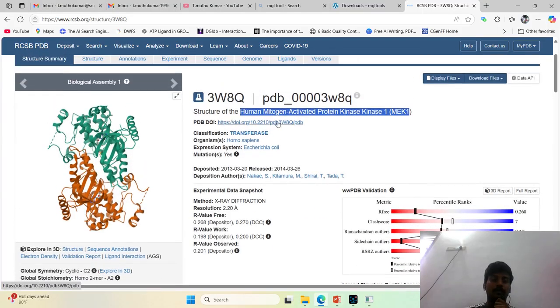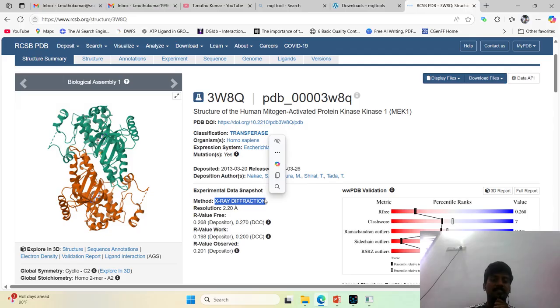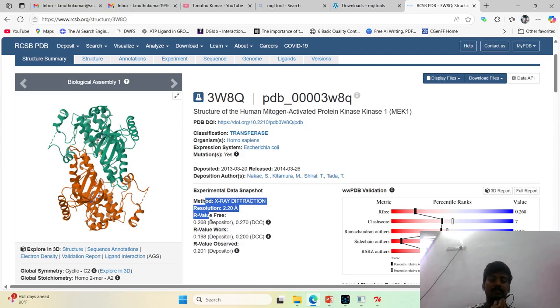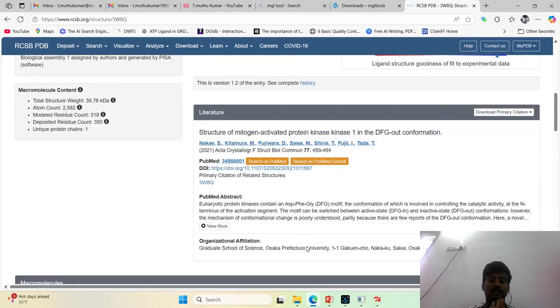Once you have come to this page, we have to see by what method the structure was determined. There are three different types of methods available in this database: X-ray diffraction, NMR, and electron microscopy. We should always choose the X-ray diffraction method because of the easy pre-processing steps. Then we have to check the resolution. The resolution should always be less than 2 Angstrom, which is better. Then we have to see all these values to select the protein structure.